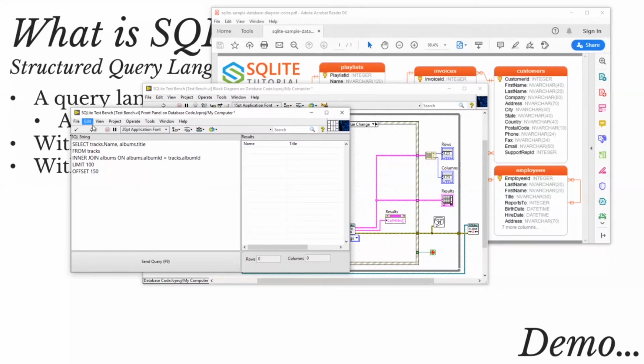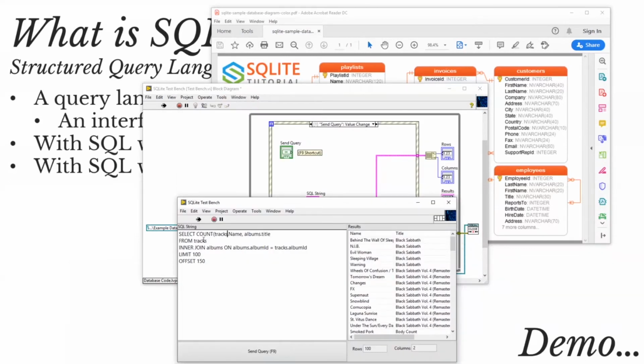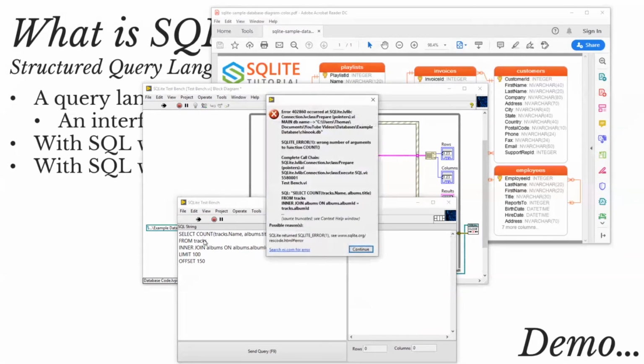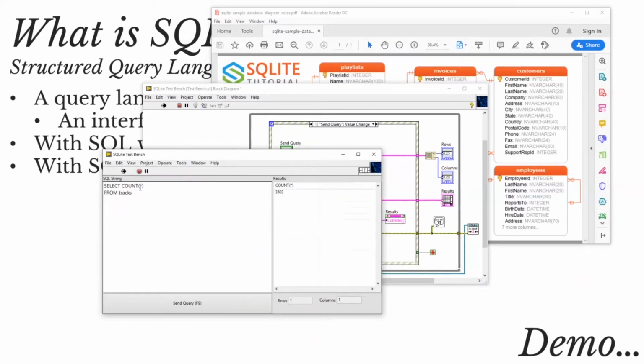One last thing I'll show you actually is, instead of doing this arithmetic here, I could just do a simple count. So I can count how many track names and album titles there are. Oh, we didn't like that. Maybe just simple. So I could just do a simple count like this, count how many of everything there are in tracks, and you get 3,503.